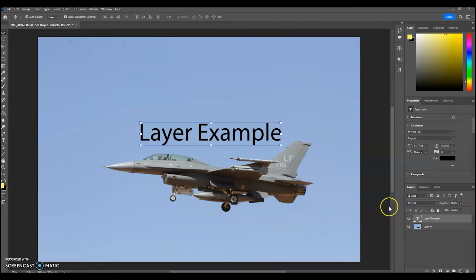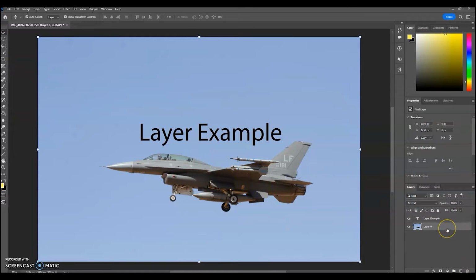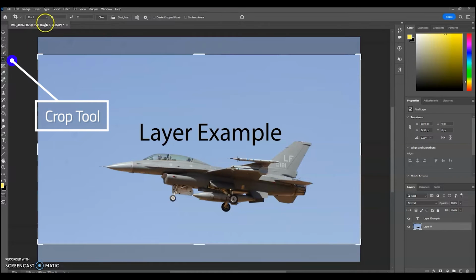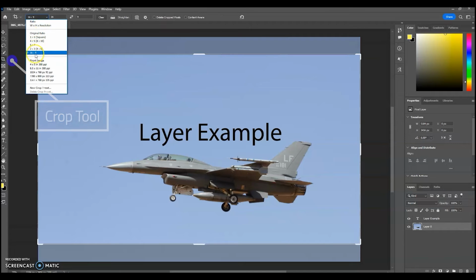All right, so the next thing that you're going to want to do is crop. Almost always you're going to be cropping your photos. We'll get more into detail about aspect ratio and cropping in a later video. But to crop, you're going to want to click on this icon right here, and then I can set whatever aspect ratio I want.